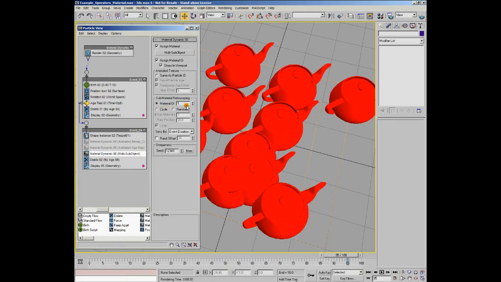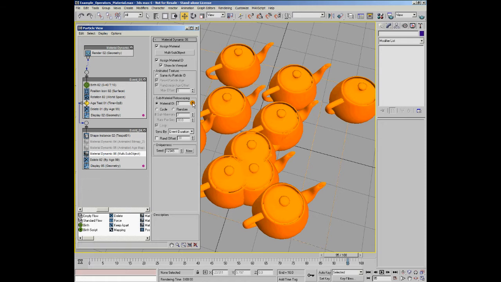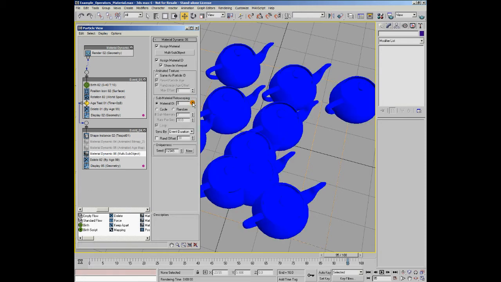With material ID, you can basically just choose a fixed material ID, and this is actually applied as the particle enters the event. You also need to note that with this option, the material ID is not updated from frame to frame. So in other words, it's static.